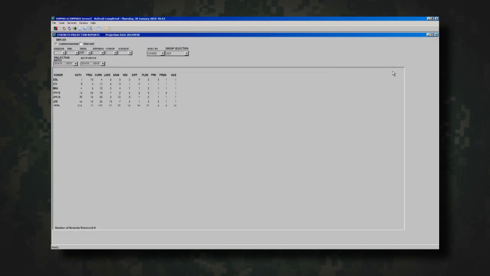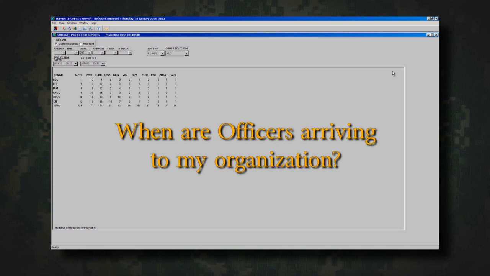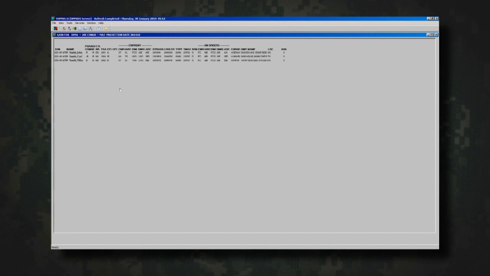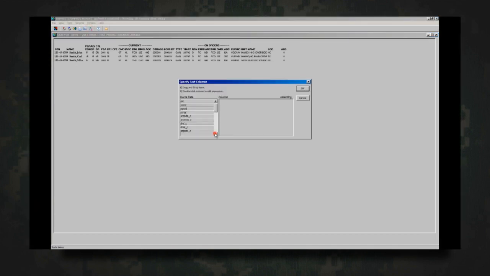The third question is, when are officers arriving to my organization? The gain column displays all officers who are on orders with report dates that are within the projected window. Double-click the gains number. Select the Sort By function and select Loss Date.